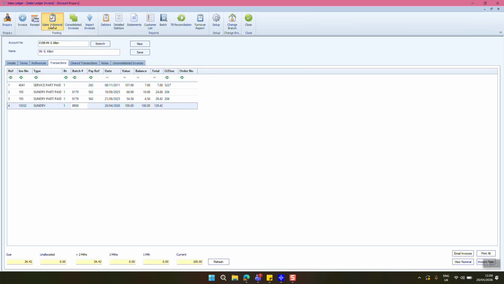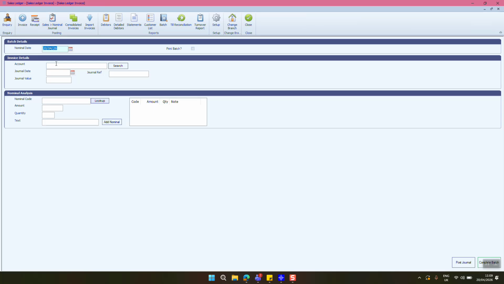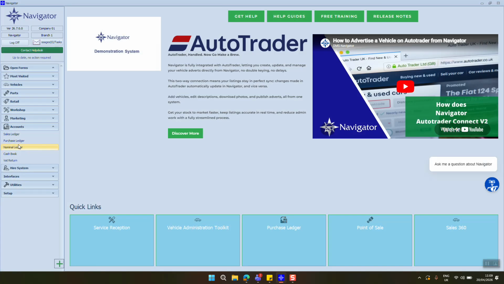You can do sales to nominal journals as well, if you want to move transactions from a sales ledger to a specific nominal code. You also have an option for different reports like debtors, detailed debtors, customer lists, that sort of thing. Let's move on to purchase ledger.